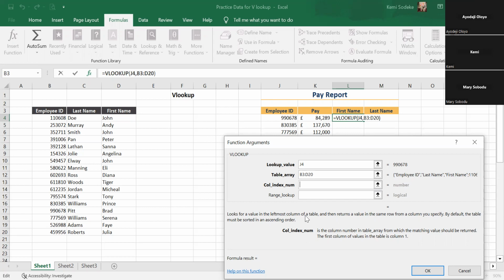We need to put column 3. And then the range lookup. What this does is it will ask you, if I can't find this item that you're looking for, what do you want me to do? Do you want me to just not bring anything, or do you want me to find something that is close to it and bring it in?